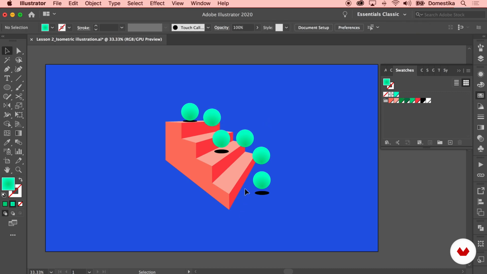The perspective of the stairs feels a bit too much here because we went far towards the edge of the grid. So I would suggest you to perhaps in this case work on a smaller scale, which will make the perspective feel a bit more natural, closer to what we see with our bare eyes. So this is what isometric illustration is all about.